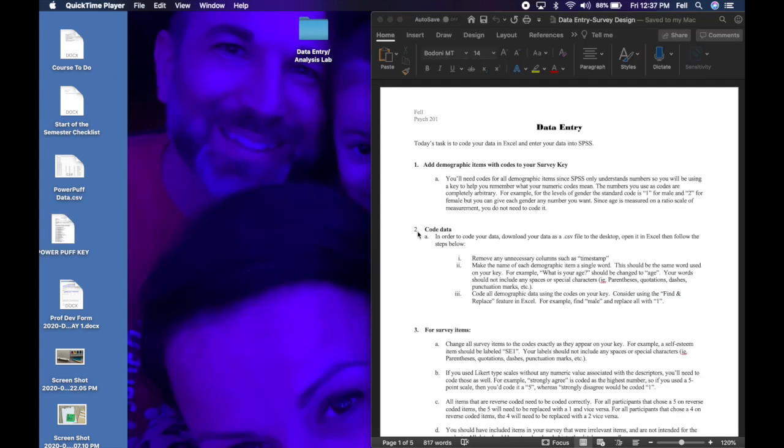Okay, so now we are on 2, which says code data. And A says, in order to code your data, download your data as a .csv file to the desktop, open it in Excel, then follow the steps below. So make sure if you haven't already done so, you'll need your data from Google Forms downloaded as a .csv file. And so then what you're going to do is remove any unnecessary columns such as timestamp.